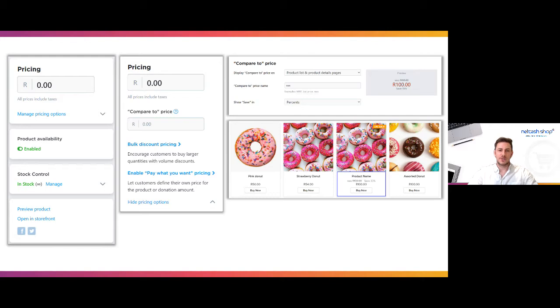So if you look at pricing specifically, you would have your main price, which would be the selling price. You can also add a compare to price. If you were to add the compare to price, this would be for a product that you were running on sale or you were marking down. So you would say that your selling price would be 100 Rand and the compare to price would be 150 Rand, so the higher value. Basically, it's saying the product was 150 Rand, it's now 100 Rand.